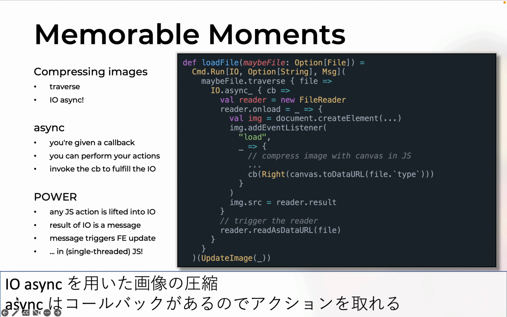And I also wanted to share a proud moment where I wrapped an old callback-based JavaScript API into Cats Effect so that I could compress images on the front end. Now, for context, when you post a job on My Little Jobs platform, you're invited to add a company logo or picture for the job. It makes things more attractive to candidates, at least that's what I thought.